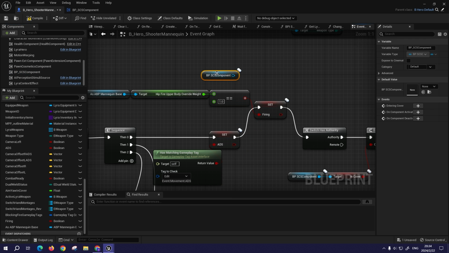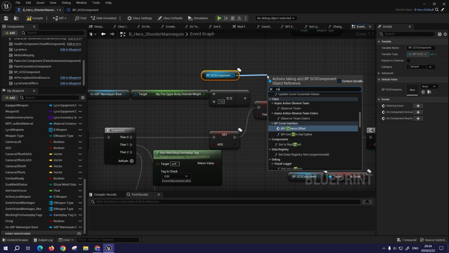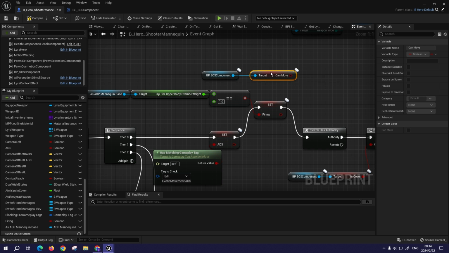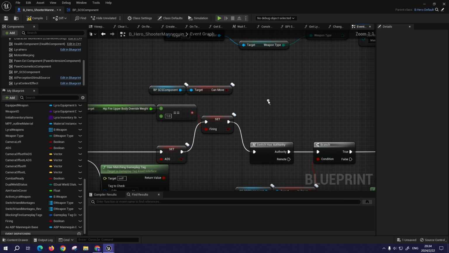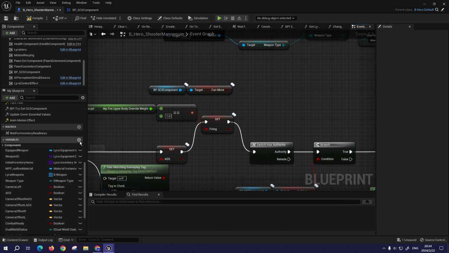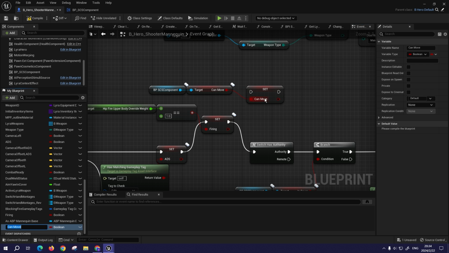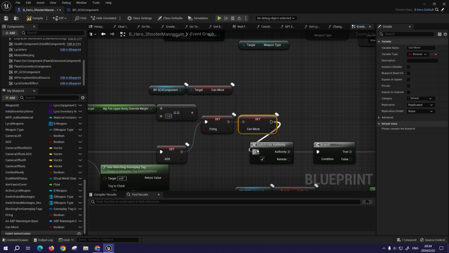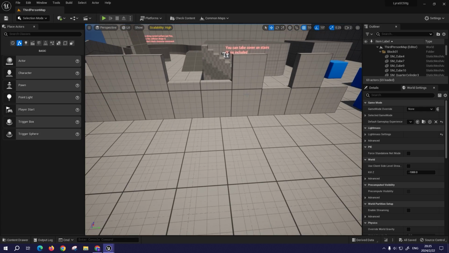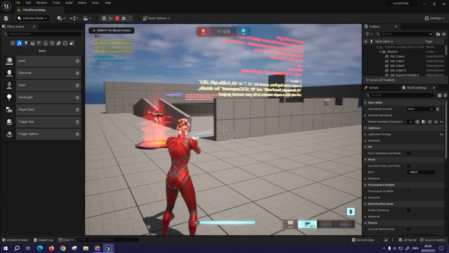One more thing we need. Grab an SCS component reference, then get a Boolean called canMove. It's replicated, but I noticed some replication delay issue in Lyra, which caused a slight delay on the client side. We are just gonna save this value here and make it replicate. This is to make sure both server and client have a timely update of this value. Let's see if this problem is fixed.